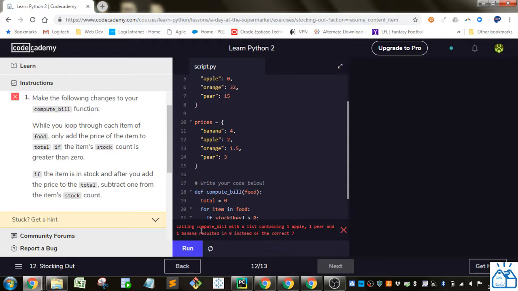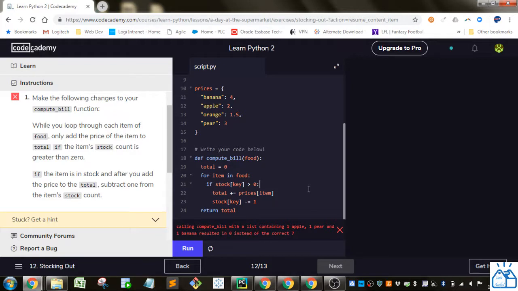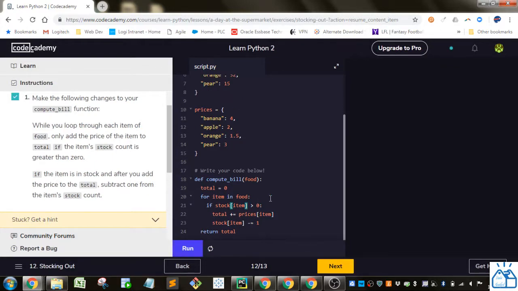Let's see, there's an error. Calling compute bill with a list containing 1 apple, 1 pear, and 1 banana resulted in 0 instead of the correct answer. Okay, so what's going on here? Oh, I used key. We're cycling through food by item, so I need to put item here. There we go. That should do it.